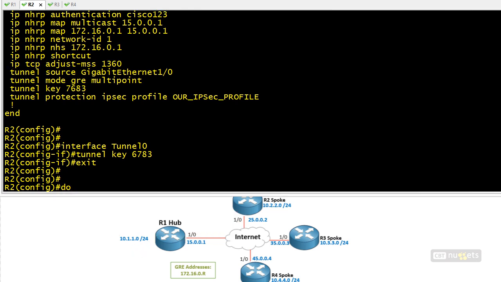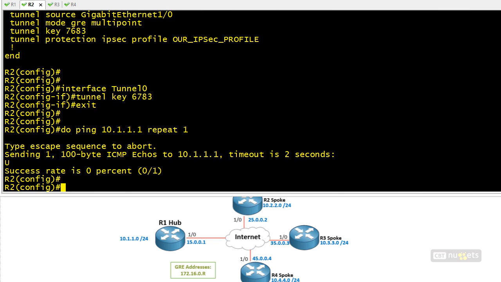So let's do a ping over to 10.1.1.1. That is the host interface of R1 on that subnet. We'll do a repeat count of 1, and it says U, as in unreachable.